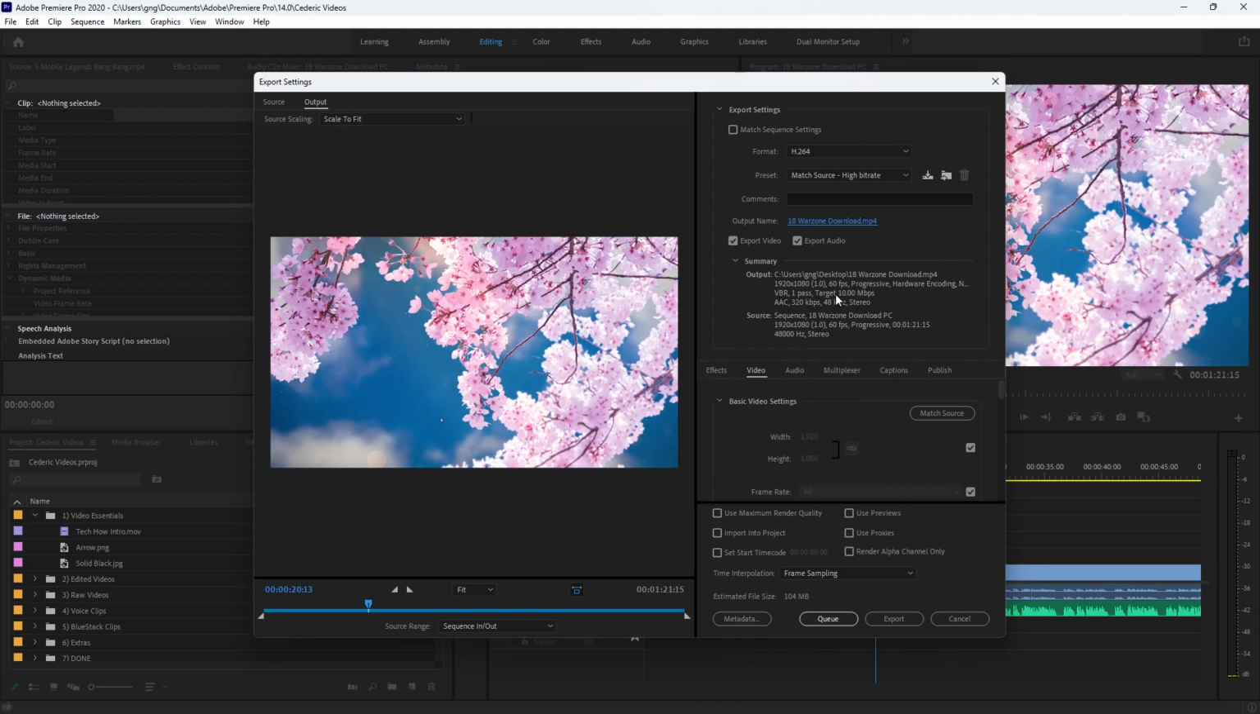To maximize video quality, scroll down to the Video tab and expand the basic video settings if it's not already open. Check the box that says Render at maximum depth. Then, near the bottom of the export window, check Use maximum render quality. These options help improve the final output, especially if your project involves color grading or detailed graphics.